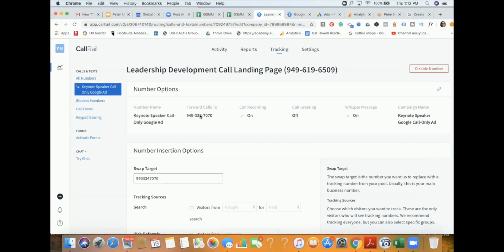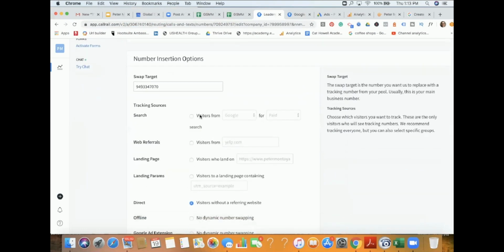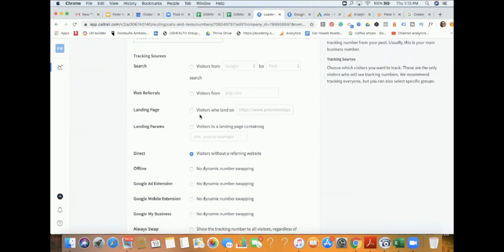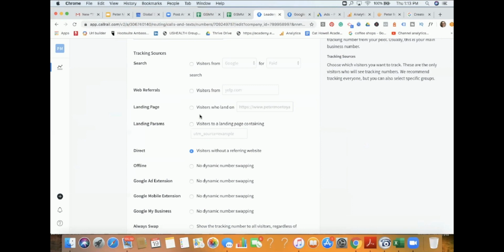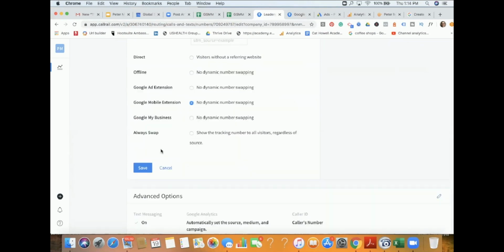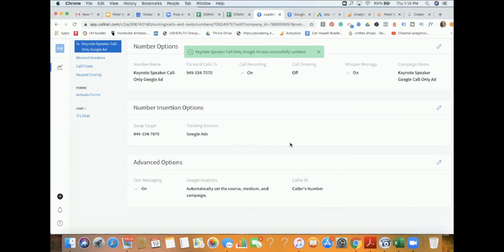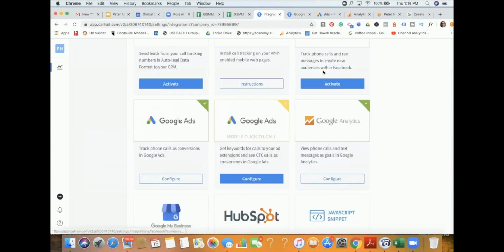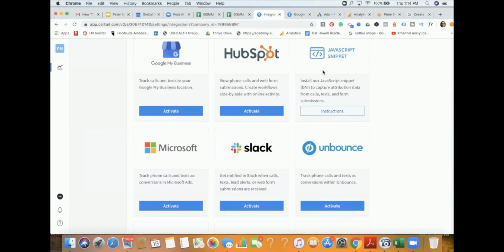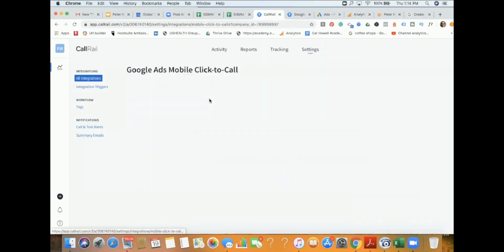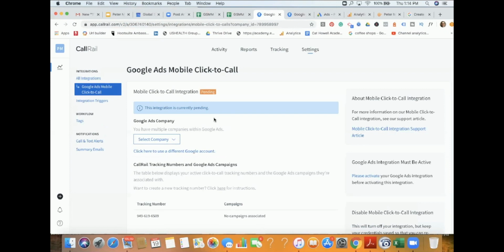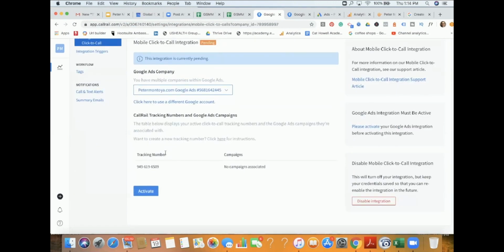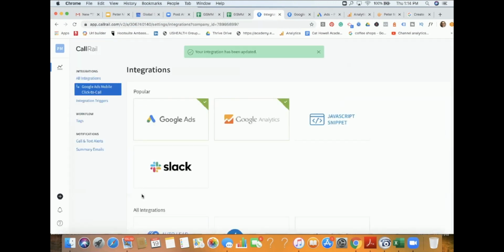Scroll down really quick. I think we'll be able to do it here. Okay. So Google, I think you'll choose Google mobile extension. Try to save that. And now let's go back to settings. Now let's try to go to mobile click to call. Oh, there you go. Back up really quick. It was in the yellow. Okay, activate. Perfect. So now this is properly set up.